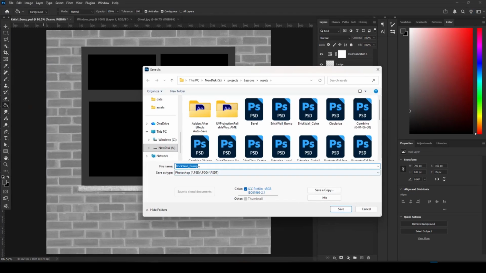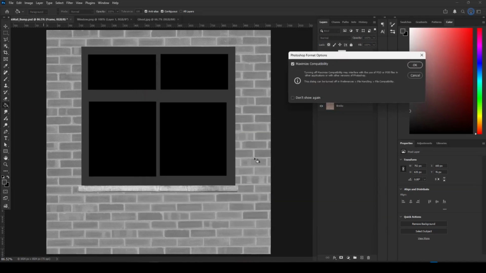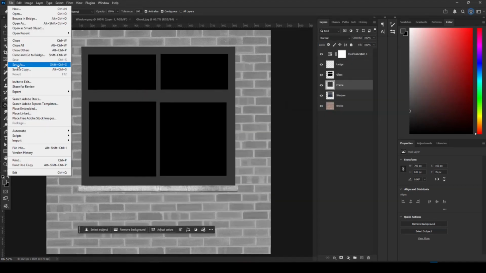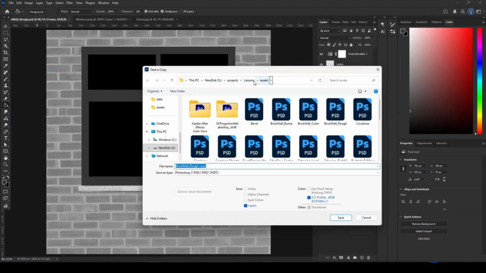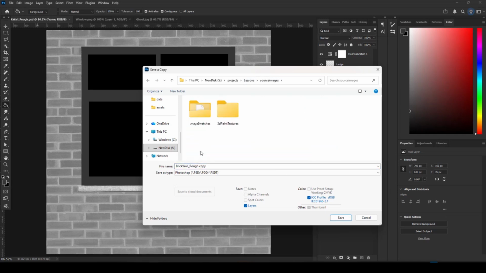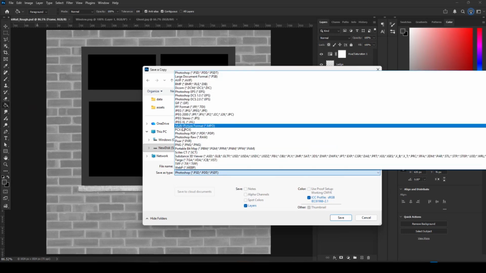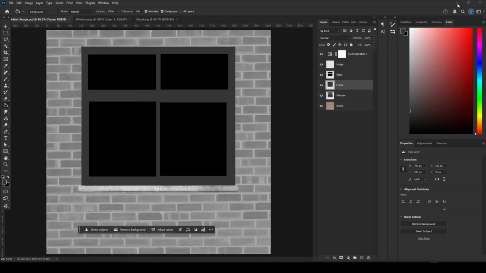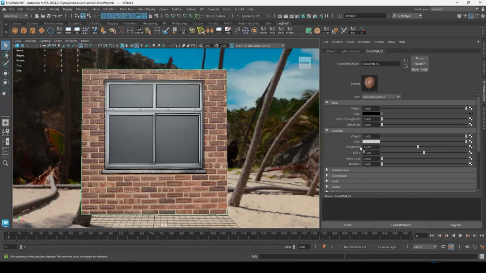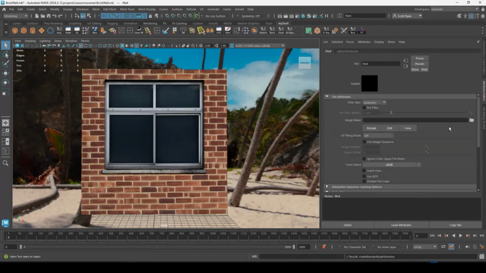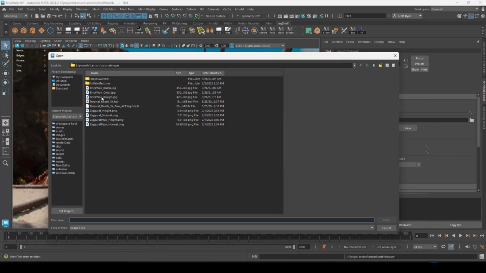Save as, brick wall, rough. And then save a copy. PSDs go to my assets. JPEGs or PNGs go to my source images. So roughness, checkerboard, file folder. There's my brick wall rough.